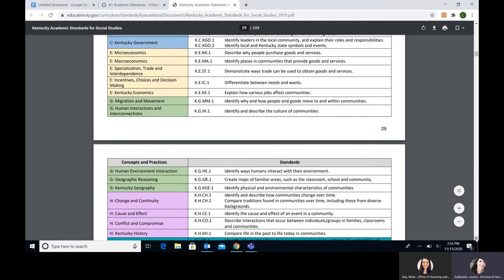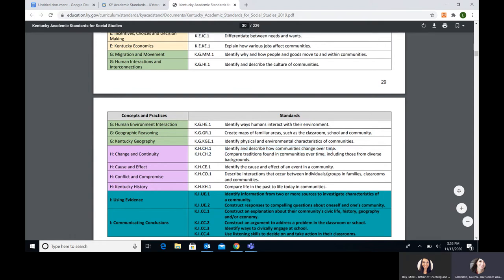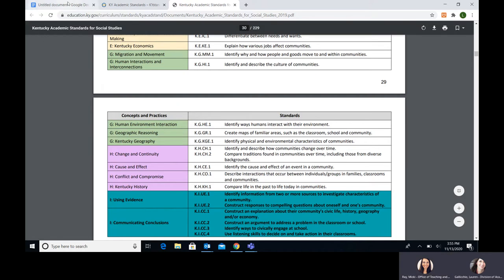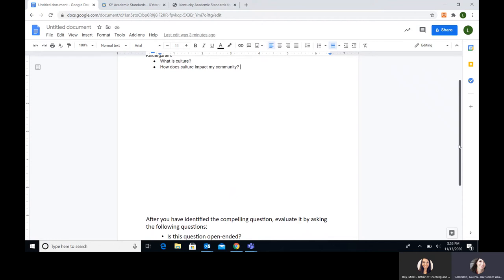I think identify and describe the culture of communities applies pretty well. I know that's something we've already talked about. And then if we look at the history standard, identify and describe how communities change over time, is that something where they can see how culture impacts their community? Okay, so we think we've got the discipline specific part of that. Yes, pretty easily. And of course we can revise that as we think about how we want to.